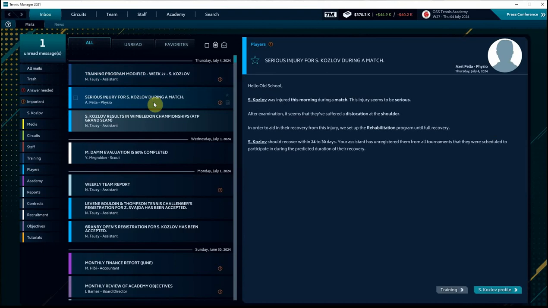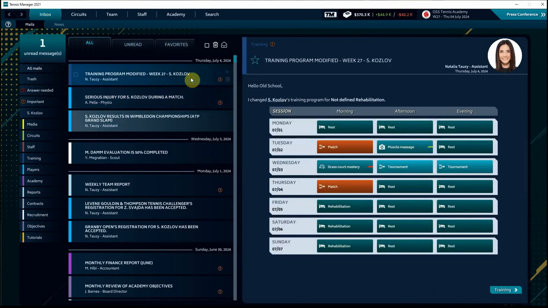Serious injury for Stefan Kozlov. Dislocated shoulder, out for 24 to 30 days. So definitely not optimal with our goal of getting Stefan up to the top 50 in the world, that we're going to miss a good month of tennis here in the 2024 season. Absolutely could derail our plans, but it is what it is at this point.